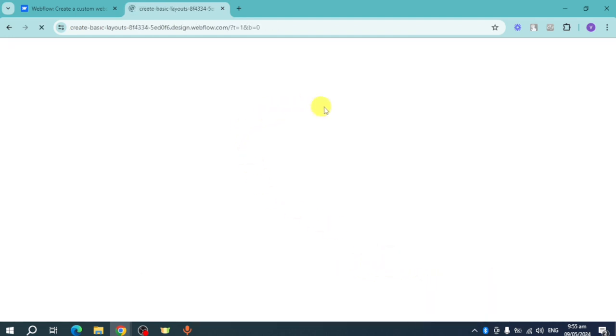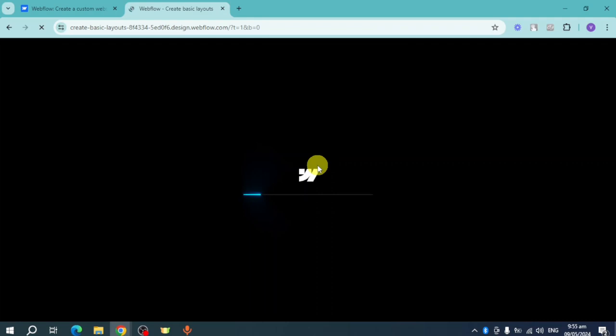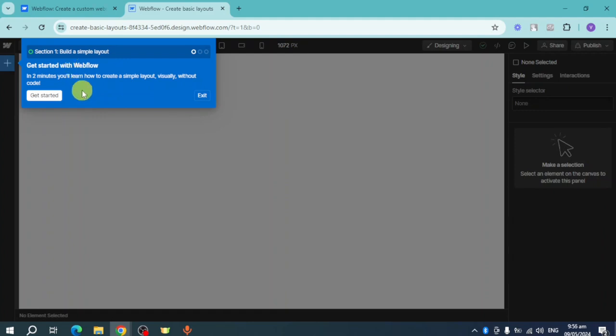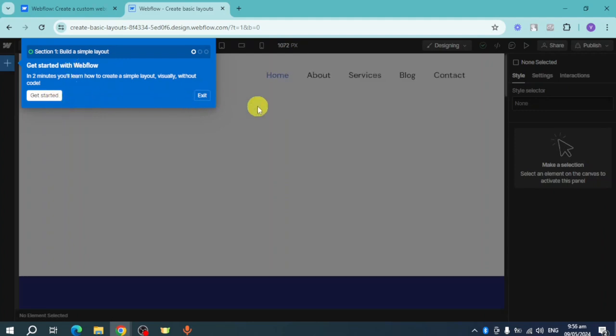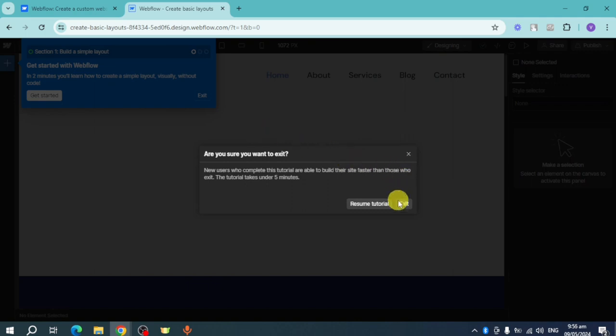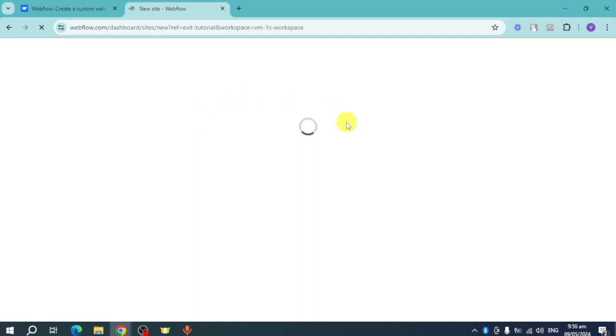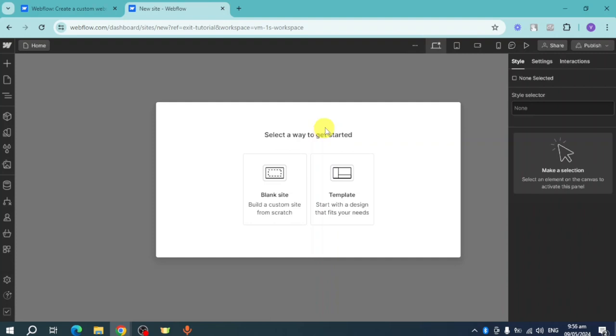So once you have done that, this will actually redirect you to the Webflow creation basic layouts. So what you can do is you can just wait for this right here to finish the loading process, and then from in here you should be able to see the actual website editor of Webflow. So this is that, and you can see that you can build a simple layout and you can get started with Webflow tutorial about this. So let's exit the tutorial because you don't want it. Now in here, it will actually load again into your workspace or into the new site that you have.